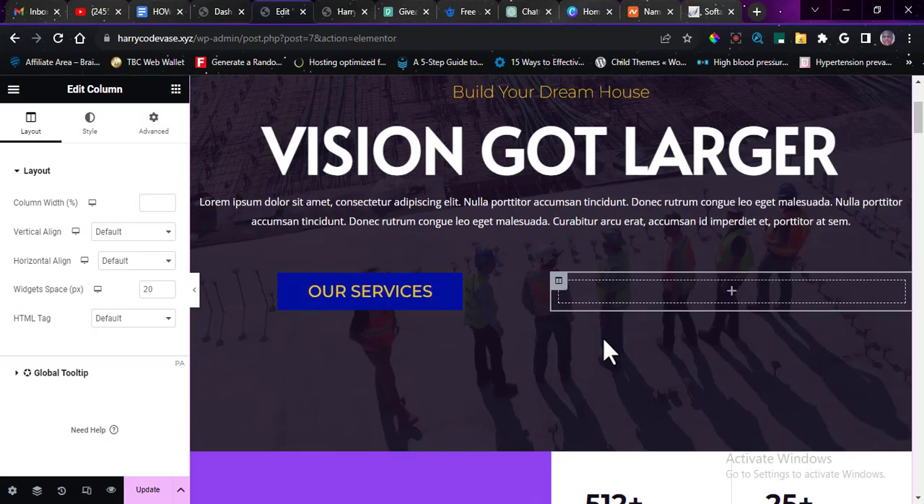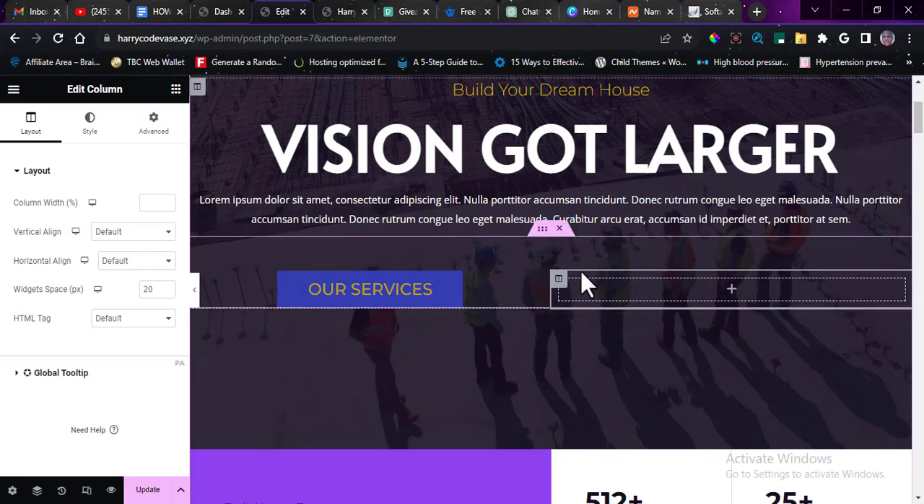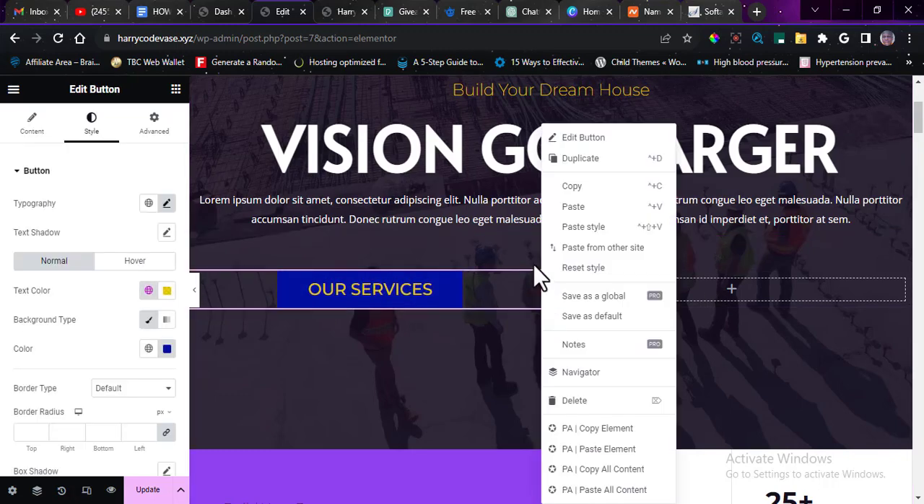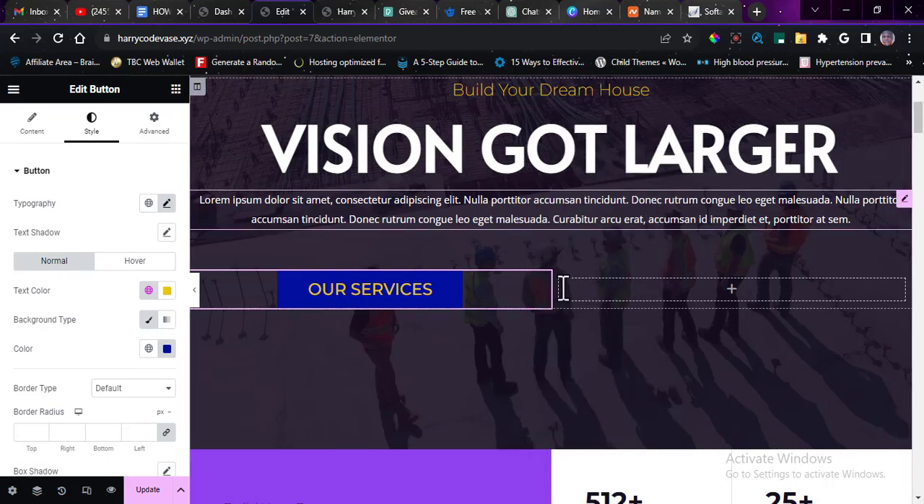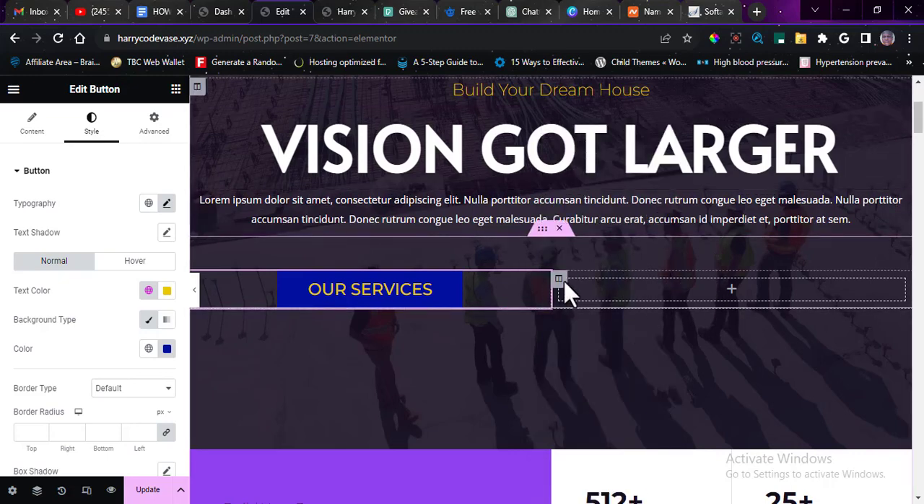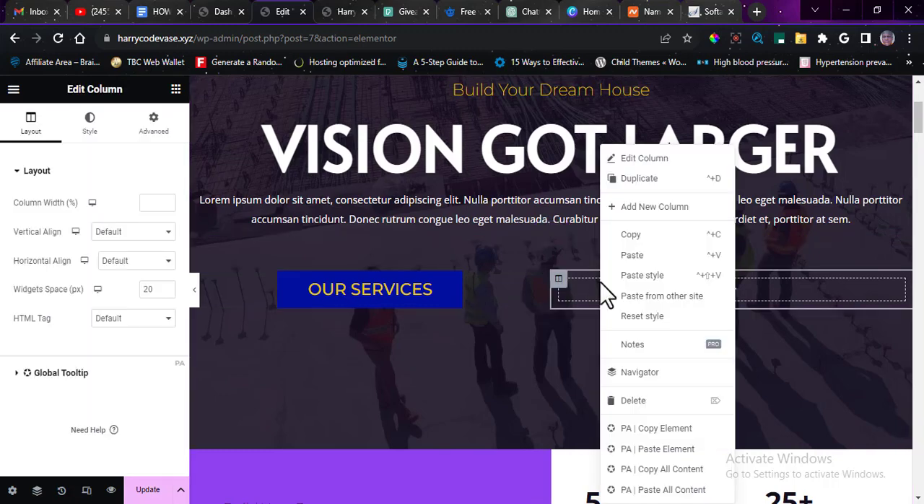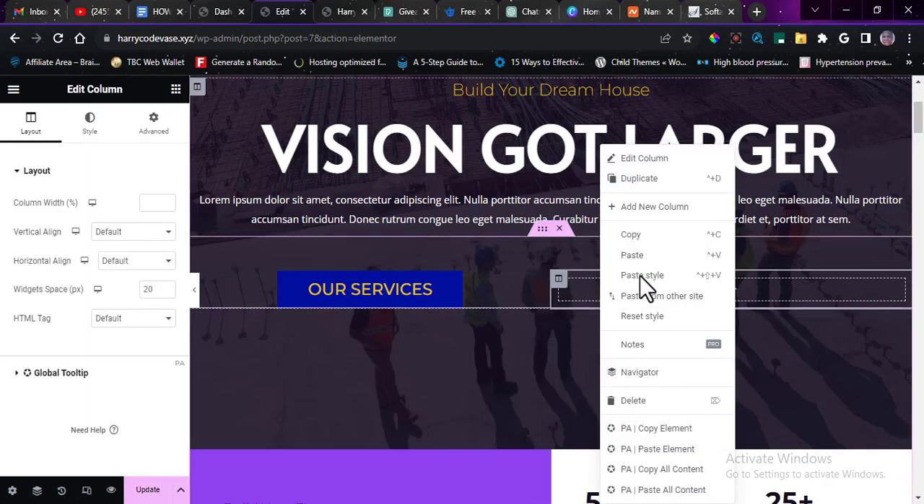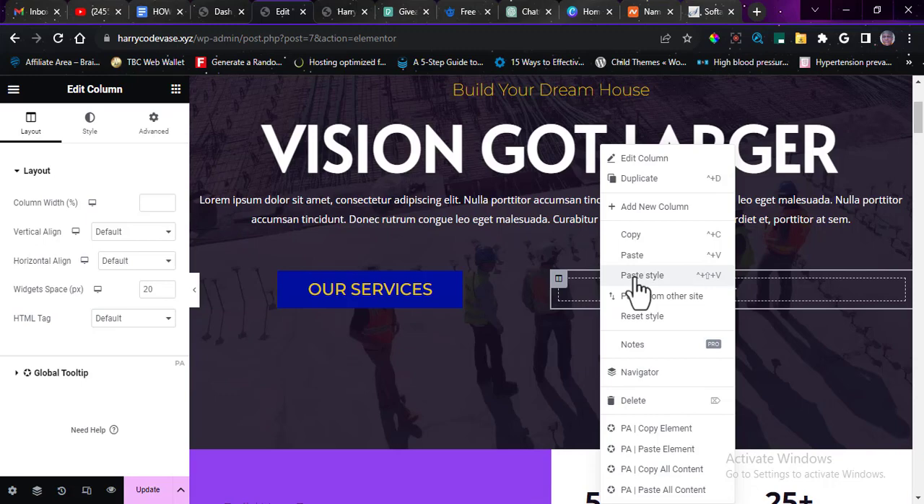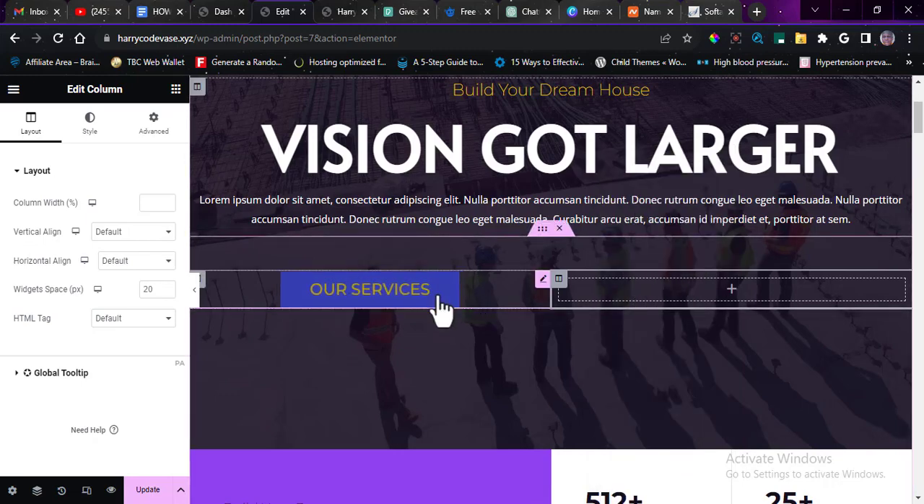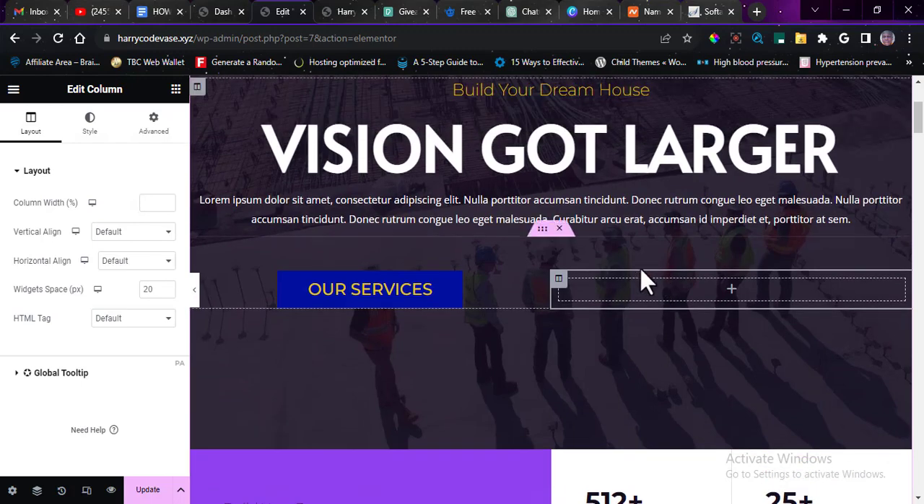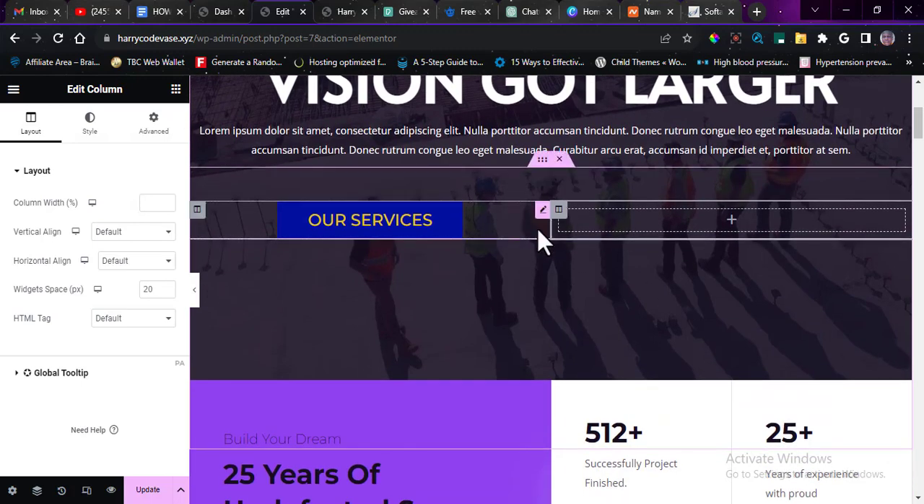Alright, so let me just click this button here. So I want to copy this. So I'm copying it. You could still duplicate it if you want. You can still duplicate. So copy this right now. Then I'll just come here. Then right click. Then click on paste style. Okay, that seems not to be working here.